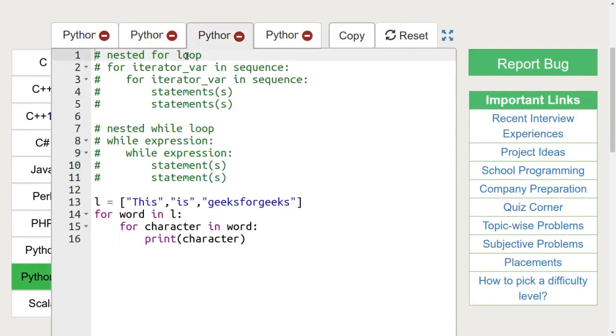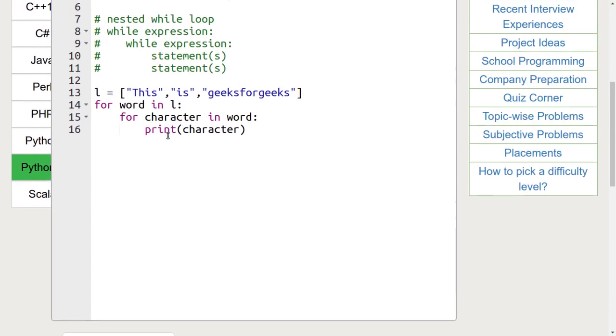Now let's look at nested loops. Here is the syntax for nested loops, both for the for loop and the while loop. We can also have a for loop inside a while loop and vice versa.